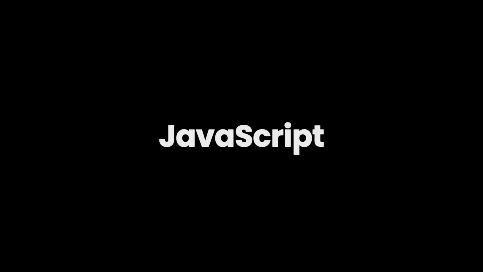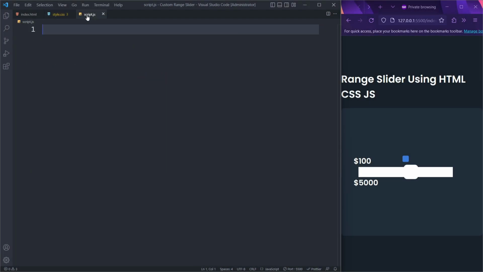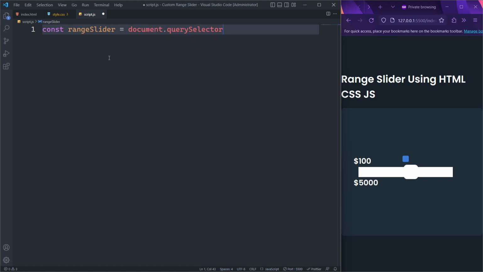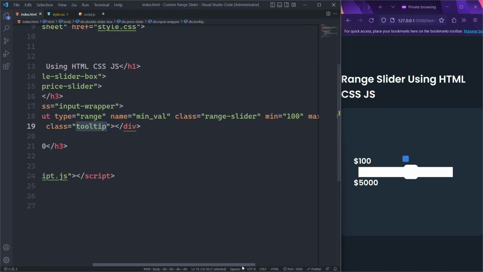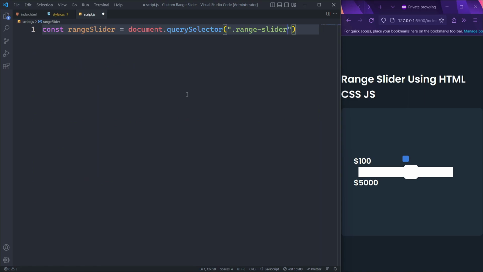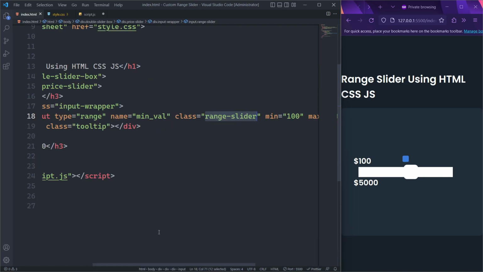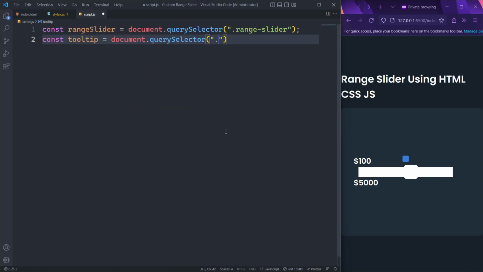Now that we're ready to start coding in JavaScript, the const keyword is used to declare a variable that cannot be reassigned later in the code. The document.querySelector method is a built-in JavaScript function that allows us to select an element from the HTML document. In this case, we're selecting the element with the class range slider. Similarly, the constant tooltip will be used to select the element with the tooltip class from the document object model.